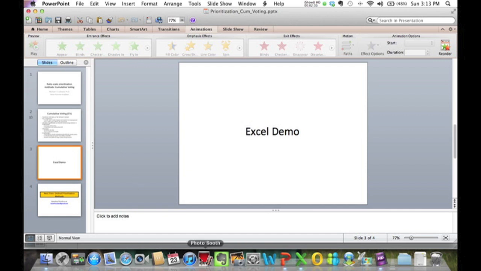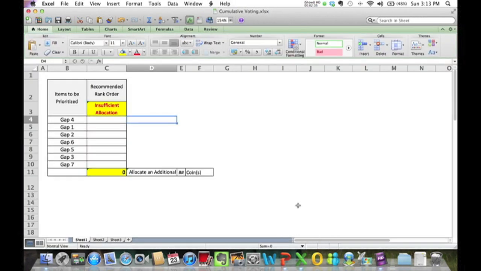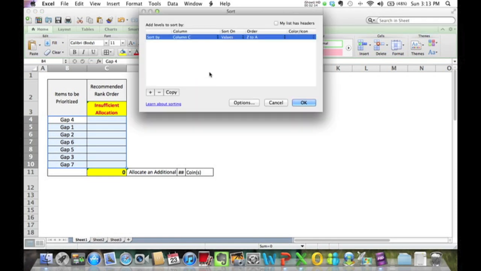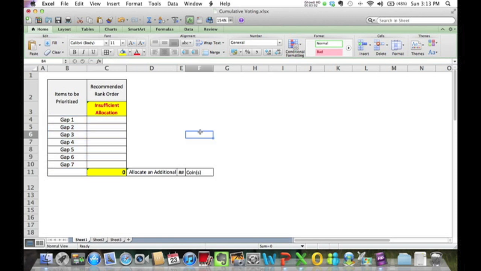How does the cumulative voting method actually work? Well, to do that, we'll go to our spreadsheet where I have set up already a simple spreadsheet that's going to allocate the same seven gaps that we used when we were doing the AHP. And let me go ahead and I'll sort these so that they're basically in ascending order. So now we've got gaps 1 through 7 sorted in that order.